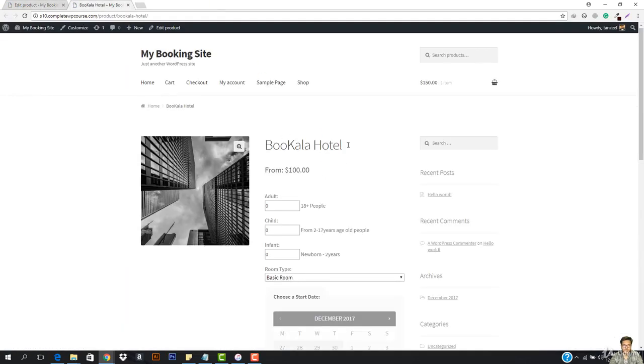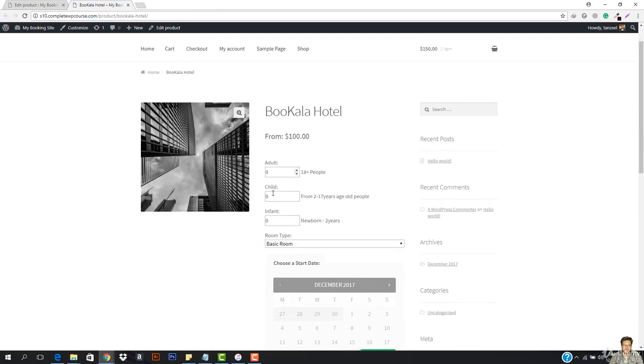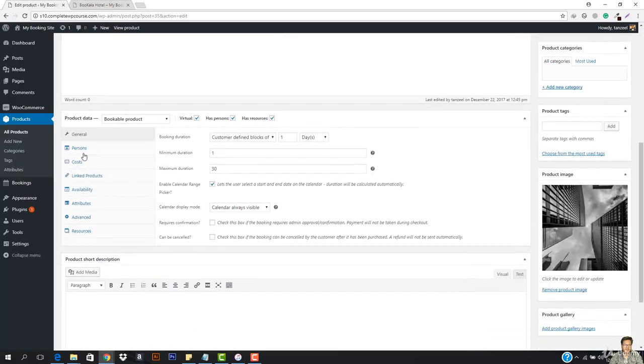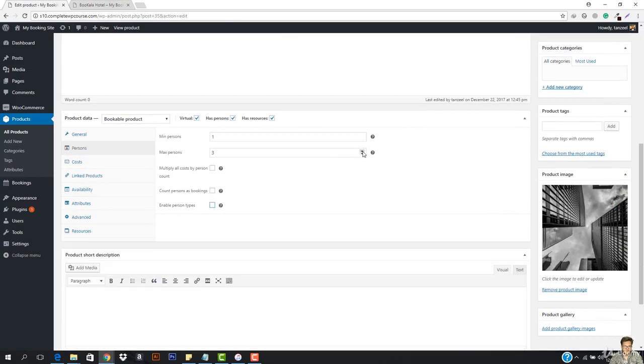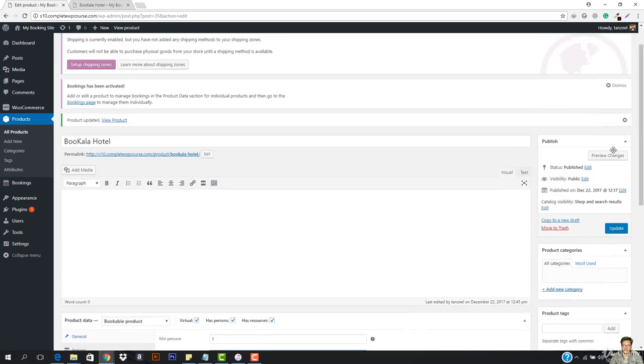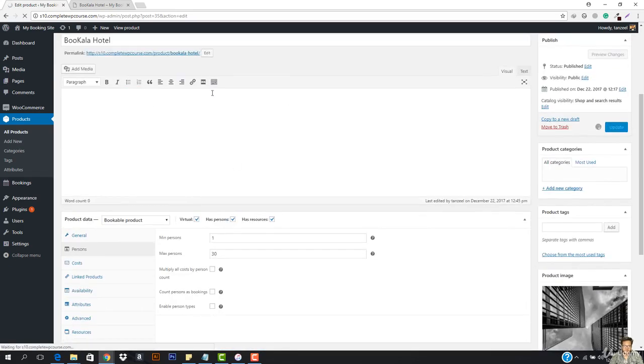This is how it is. It says Bucala Hotel. It says from $100. Then it says adult, child. We can also change it to be person, because we don't want to get any of that. So I'm just going to come here and make it like this, and the persons can be 28, 29, 30. I'm going to hit update right now.